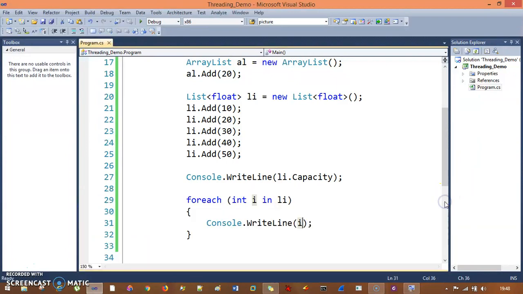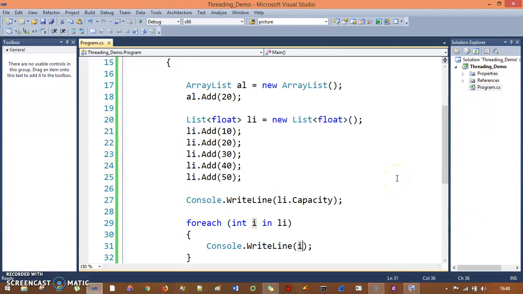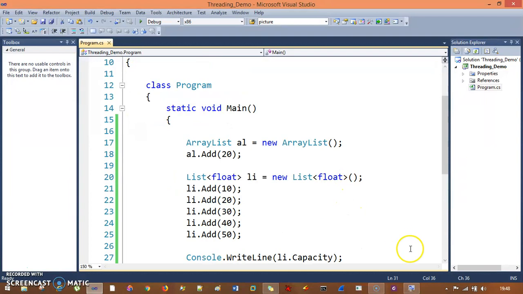Just the difference is ArrayList is not type safe, whereas List is basically type safe. So that's the difference, and I hope you understand the difference between Collections and Collections.Generic. Okay, thank you so much.